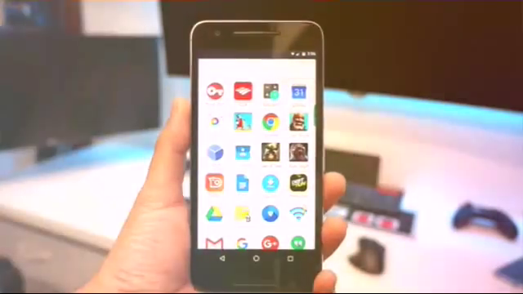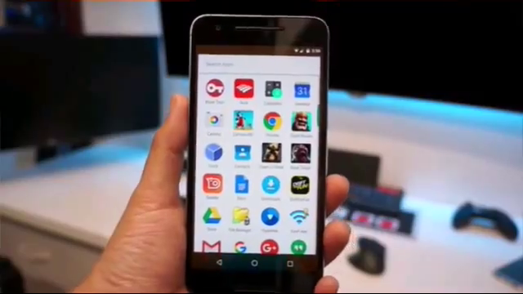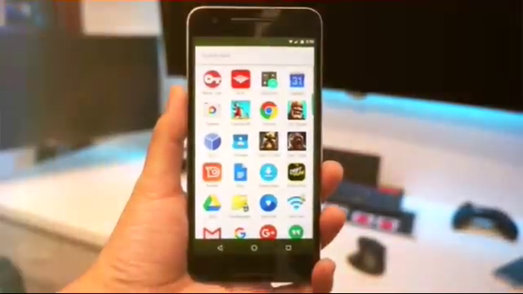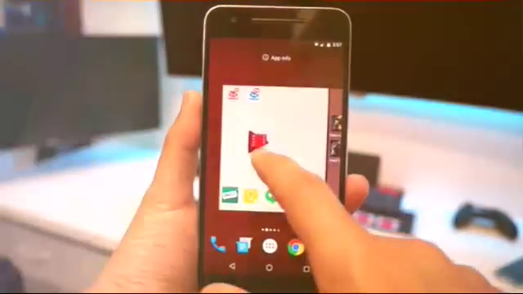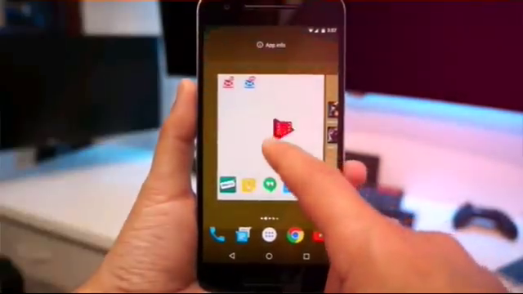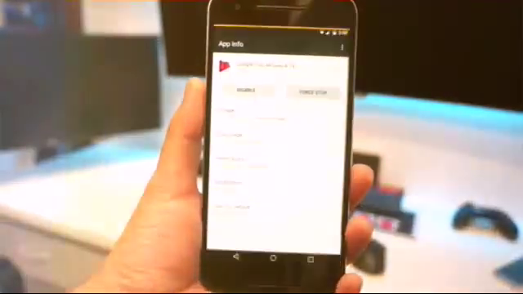Tip number 4, disabling applications. Those of you guys who have a lot of bloatware or applications that you never use but you can't remove them because you're not rooted. Play Movies. Now, I can't remove Play Movies. And maybe your home launcher does not allow you to do it this way, but you can see I'm going to go to App Info.